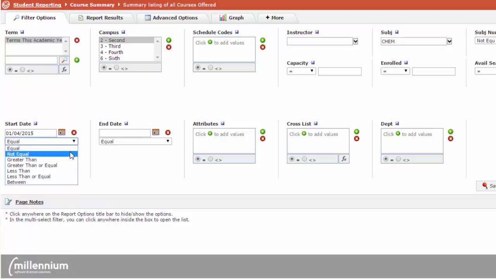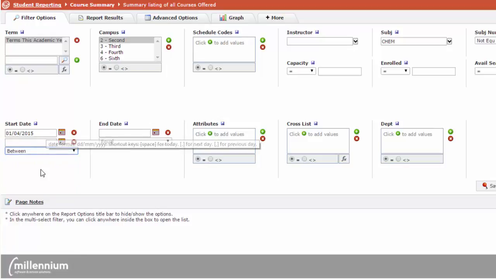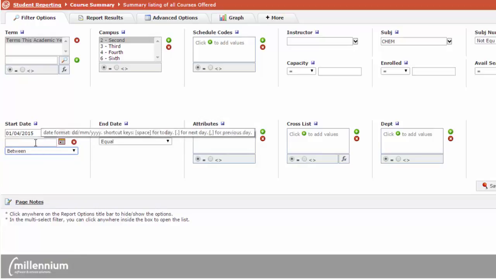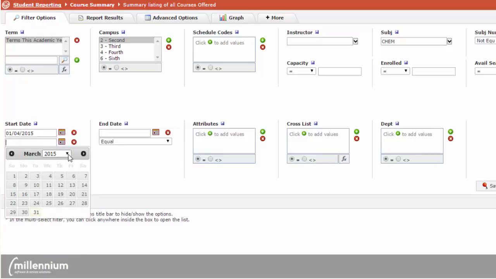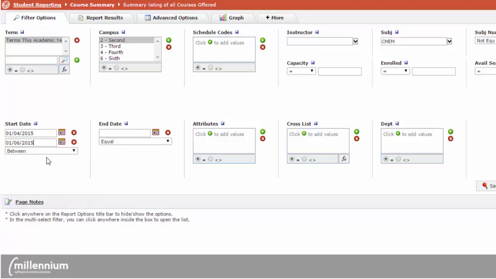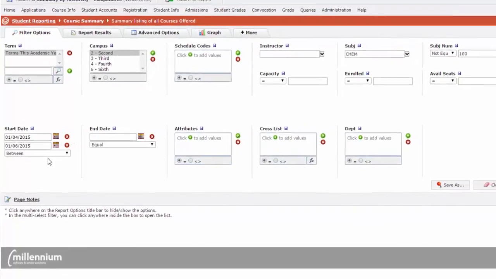The other options are to use not equal, greater than or equal to, less than or equal to, or between. These are all pretty self-explanatory, but let's do a quick example using the between. Between is going to add another search box. This is going to allow you to use a date range. For instance, a start date of between April 1st, 2015 and June 1st, 2015. This is going to capture any courses with a start date between these two fields.